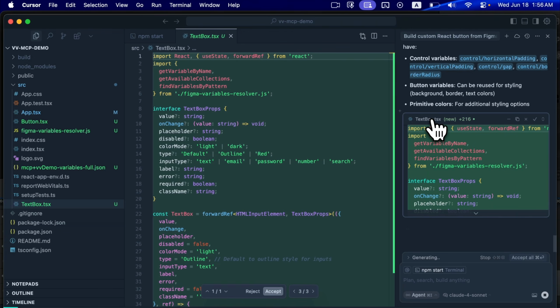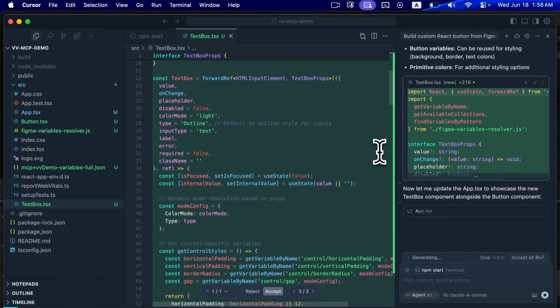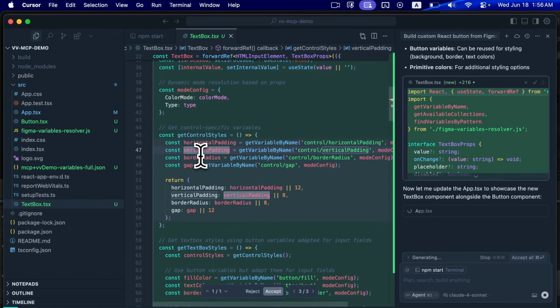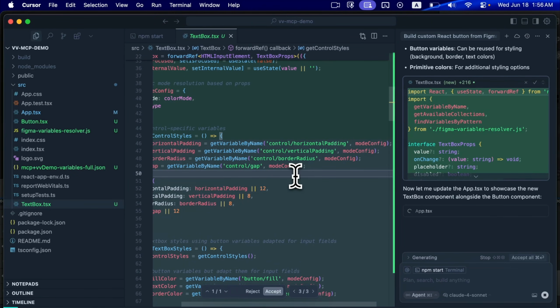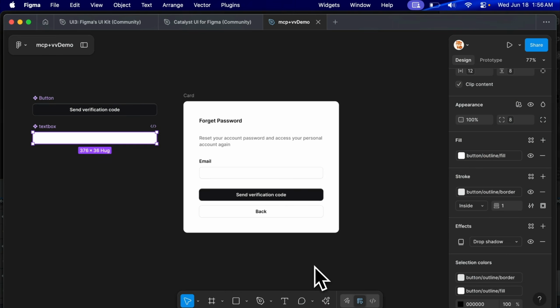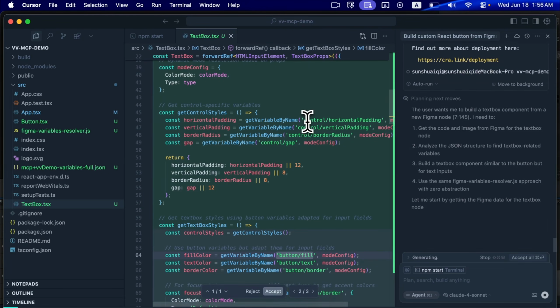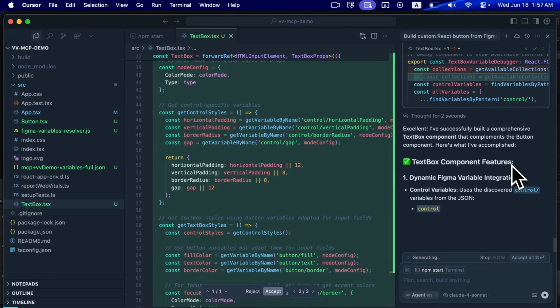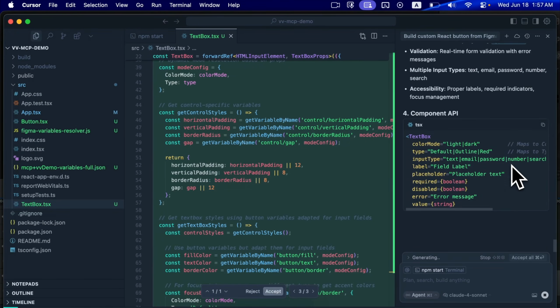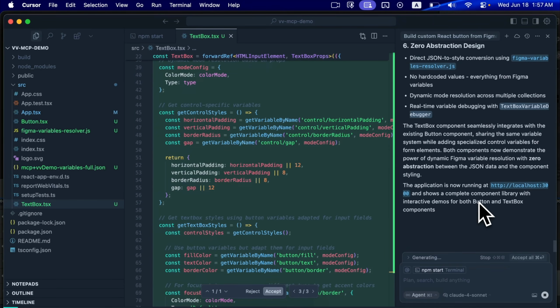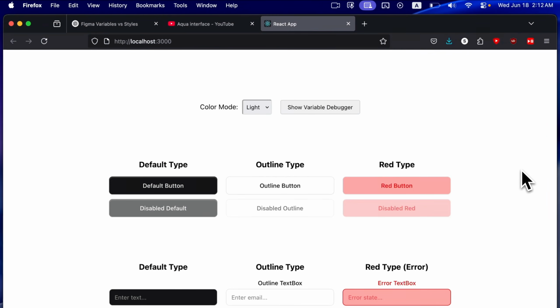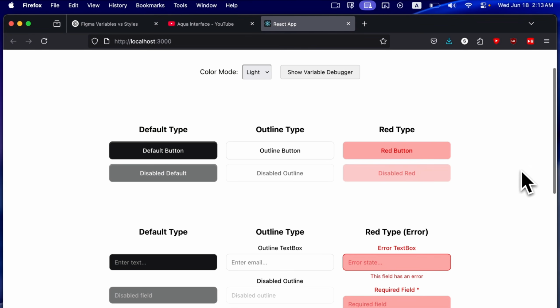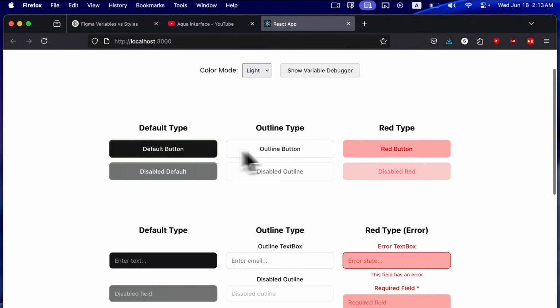So we have our Textbox component built here, and let's take a look. Notice how it is using the exact same variable binding that I have in Figma. For example, this control horizontal padding, let's check in Figma. It's also control horizontal padding, so it's using the same variable binding. Now, Cursor has put the text boxes directly under the buttons, and they are even interactive, which is super cool.